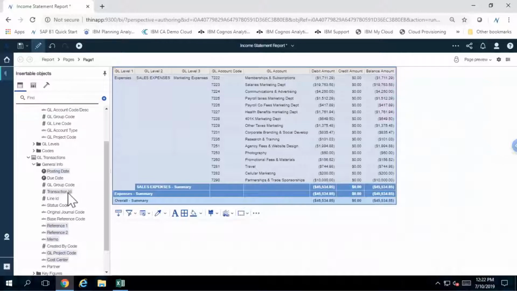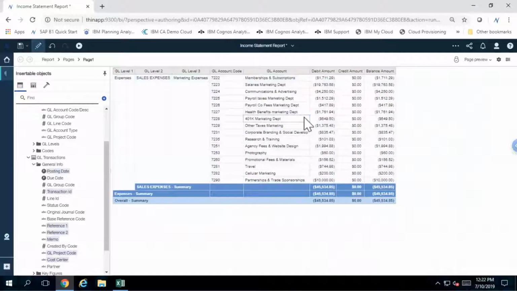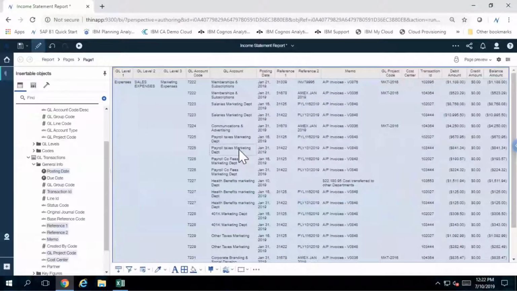And the order in which I select it, that's how it's going to get added to the report. Again, now all I'm going to do is just drag and drop the information right onto the canvas. And the information is going to be at that level of detail. So again, it's showing you the GL account. It's showing you the posting date, the reference number, the memo field, all the information right down to the transaction of all the activity that's been happening specifically with regards to marketing expenses.